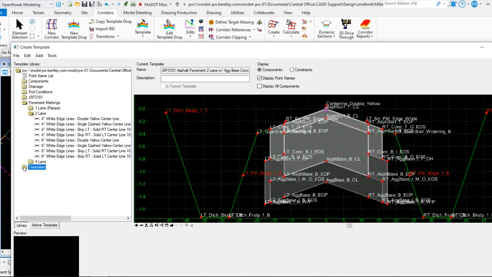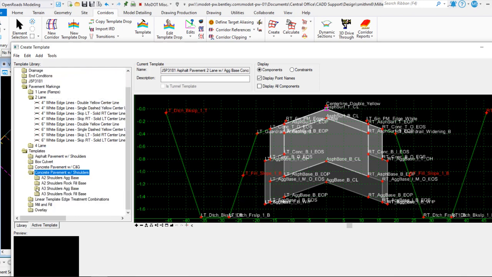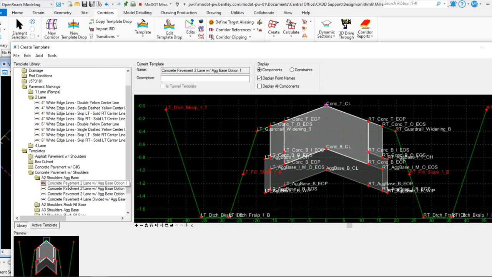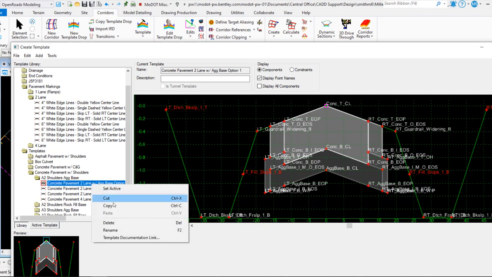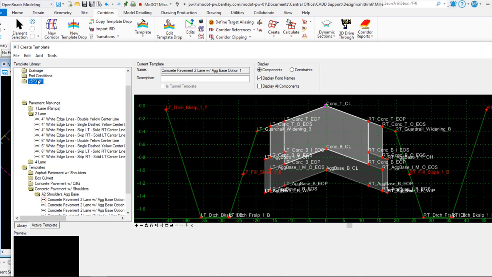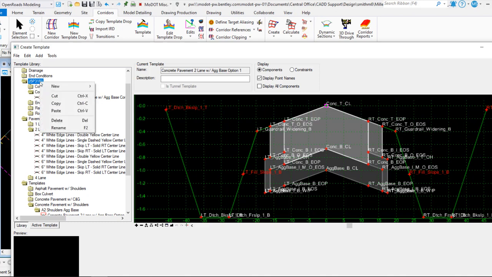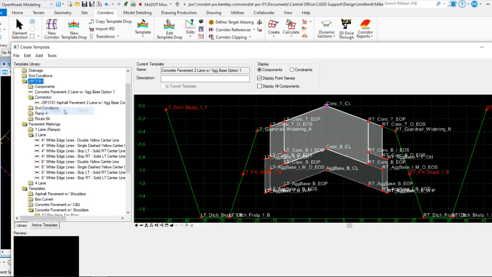I'm going to come down in here to my templates, take a look at my concrete pavement with shoulder, my A2 shoulder ag base. Let's look at that first one that's in there. So this is the standard one. If I wanted to copy that, I can put that in my project directory here. I'll just put it right underneath the root of it, paste that in there.